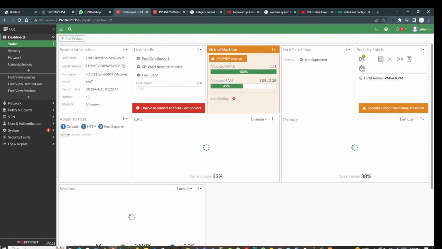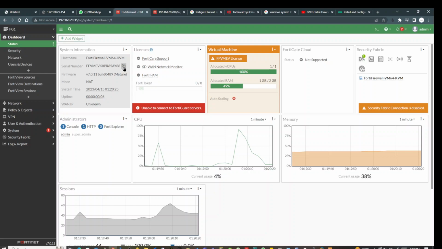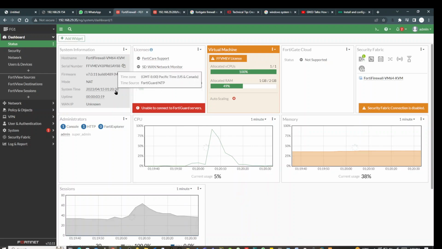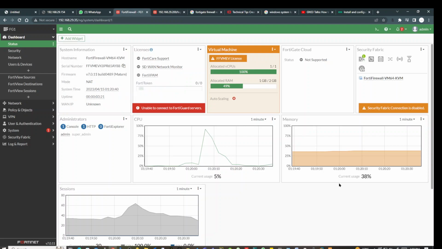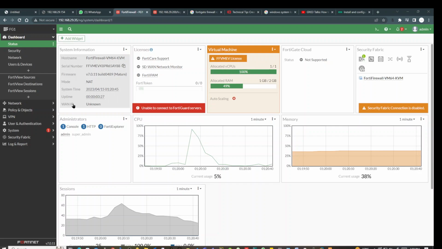Okay, so this is the dashboard of the FortiGate firewall, and here you can see the system information and all. This is the host name, this is the serial number of this device, and this is the firmware, version 7. This is the mode which is running, the NAT mode, and this is the current time of the system, and today is 14 April 2023. Yeah, and the time is working correctly, and this is the uptime.